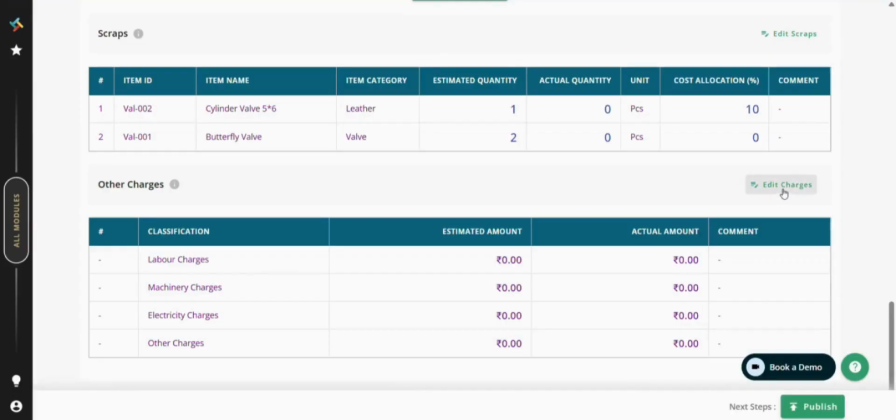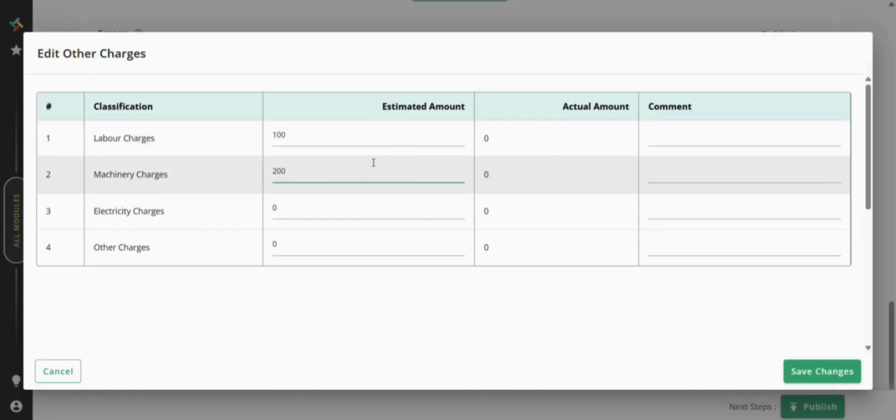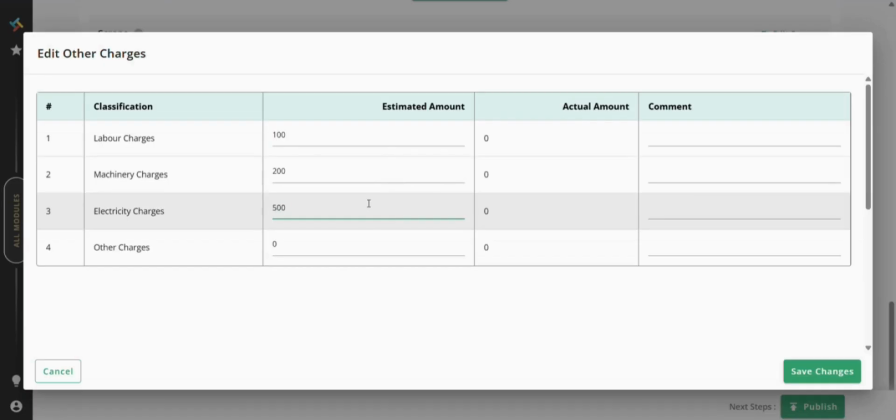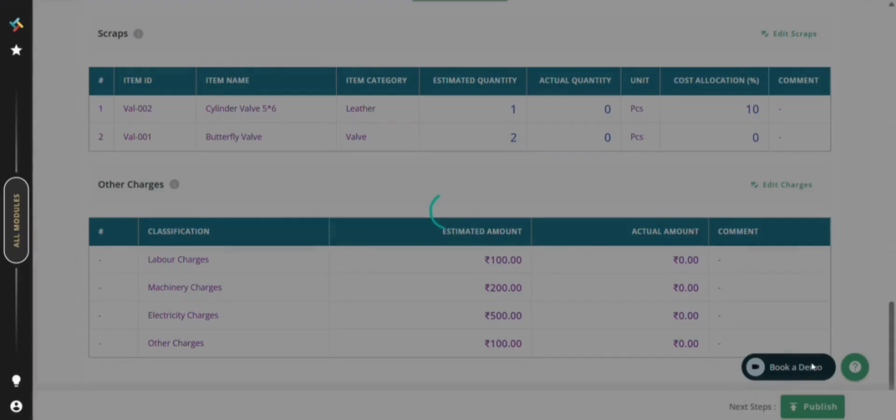Finally, let's adjust the other charges. Click Edit Charges. Enter the estimated costs for items like labor, machinery, and electricity to ensure accurate product costing. Once all values are entered, click Save Changes.